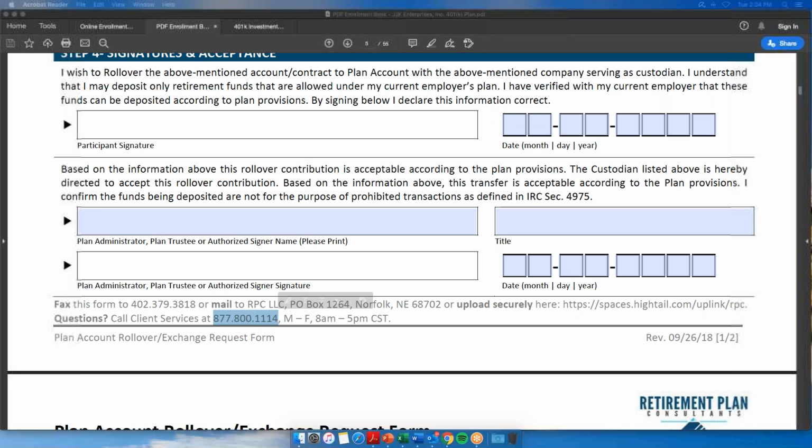So like this 877. Her actual extension, if you want to write this down, her extension is 2106. So 2106. She's great, but if she's not available, there's dozens of representative client service people over there. But she gets it. She's really sweet and very proficient at her job.